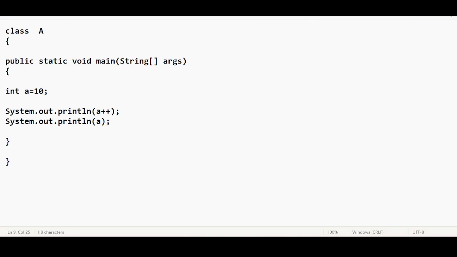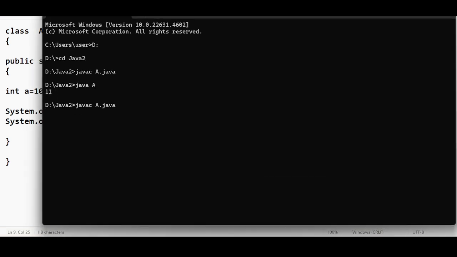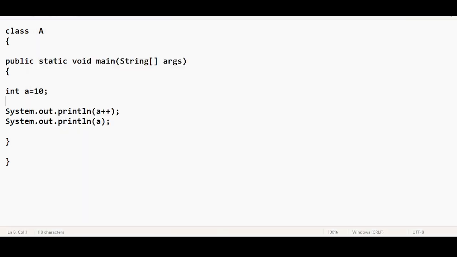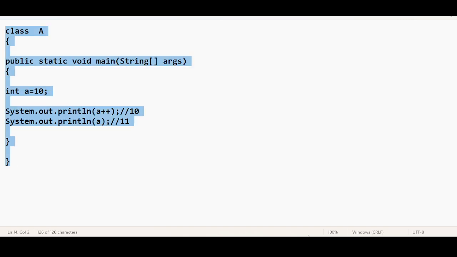Let me execute this. javac a.java followed by java a. You are getting 10 comma 10 and 11. So this is giving 10 and this is giving 11. So why is this happening? The value assigned to a is 10 only, but here it is printing 10 and here it is printing 11. Why is this happening? We'll understand that. Now focus here.